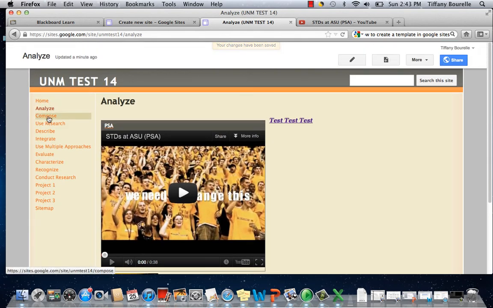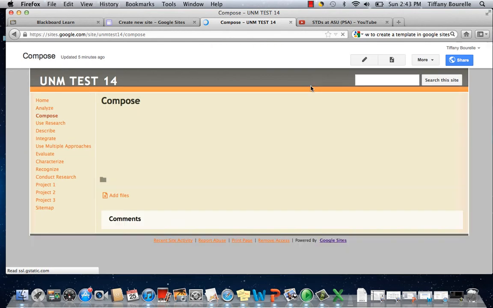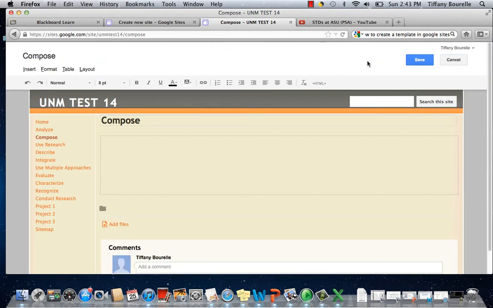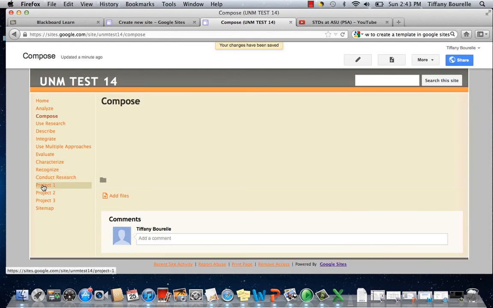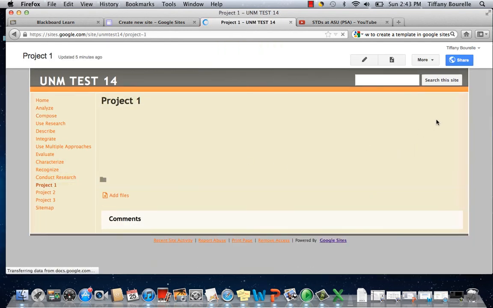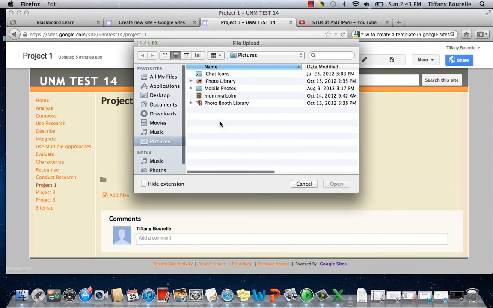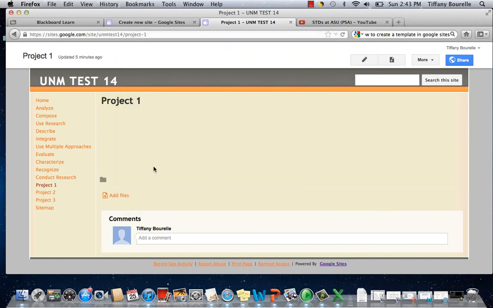And basically the principles are the same for every page. If you want to edit information, you just hit the edit page button. And then always remember to save your changes. Now when you go to add files to your project, because you will have to do multimodal components, you can click add files here and then select the photo or the file that you want to add.